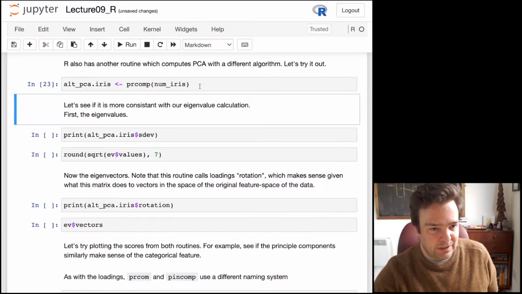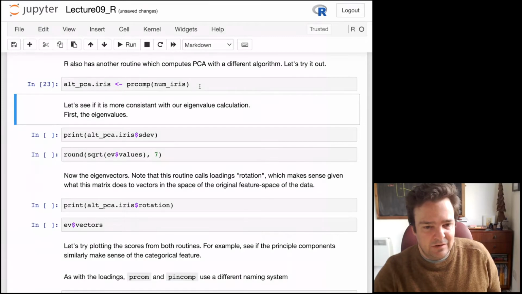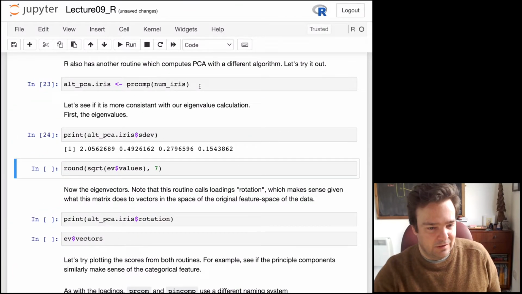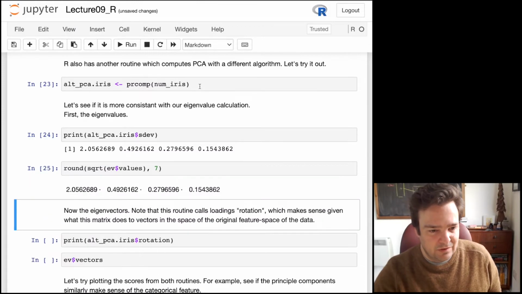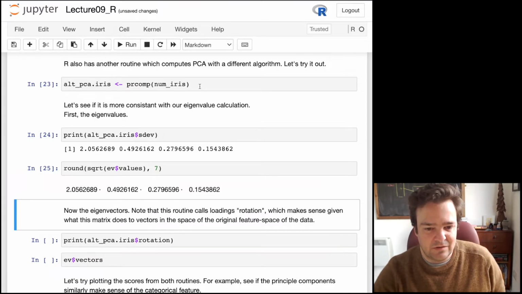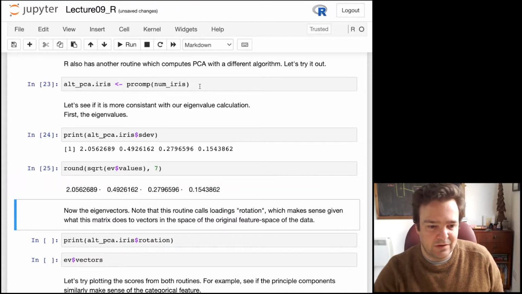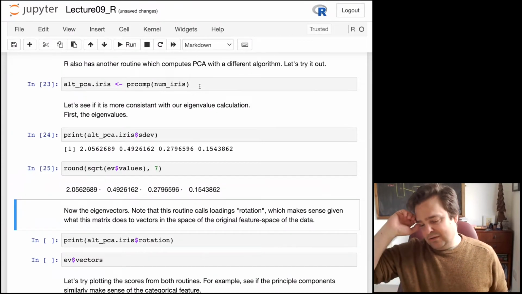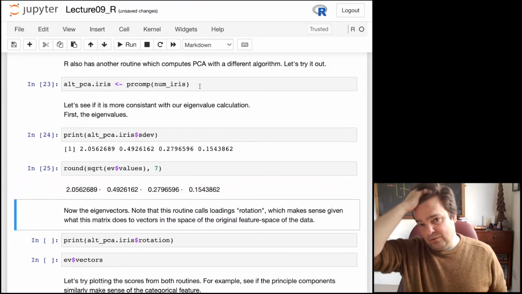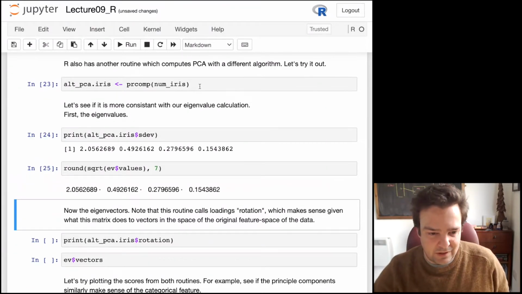It's relatively quick. And let's see, again, if it's more consistent. So we'll look at its standard deviations, and there they are. And we'll compare those to the square roots of the eigenvalue results. And here they are in exact agreement to their first 7 digits. So this is more consistent with the eigenvalues routine. Now, does that mean it's right or more right? I don't know. It just means that it's more consistent with the eigenvalues routine.